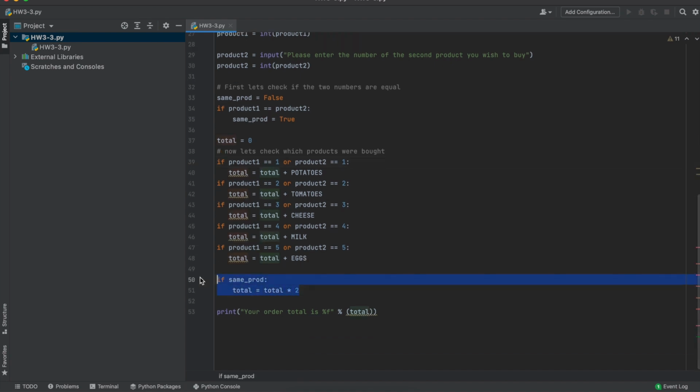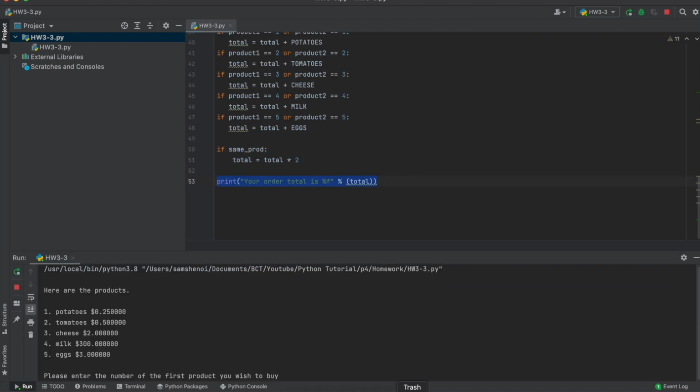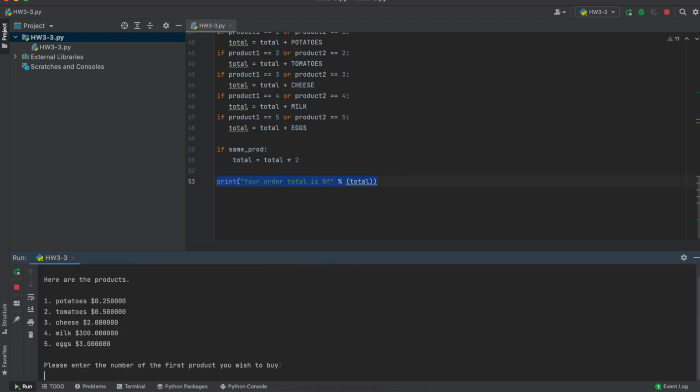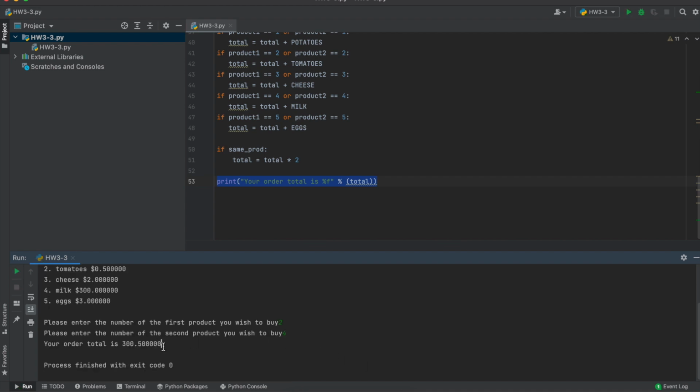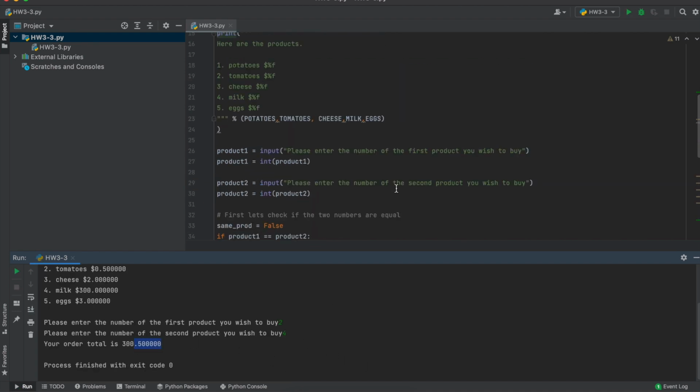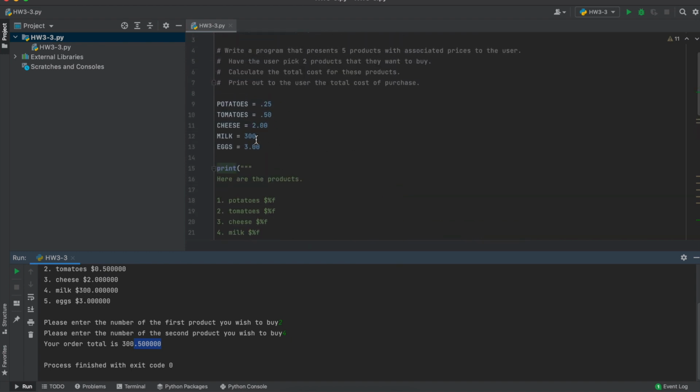And then here we say if it's the same product, we're going to take our total and multiply it by 2 because we're getting 2 of the same thing. And then finally, we're going to print it back out to the user. Let's say we go ahead and run it, and we say we want to buy product 2 and then product 4. We get 300. So I set milk to be $300, 350 cents.